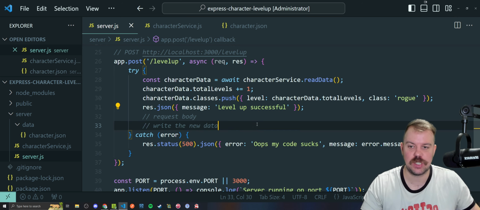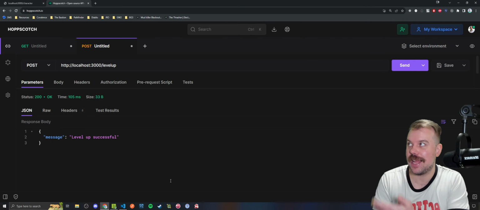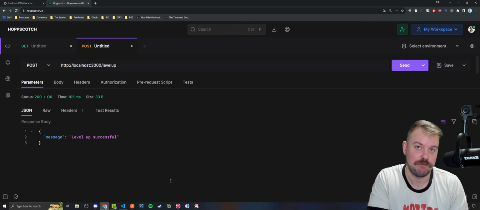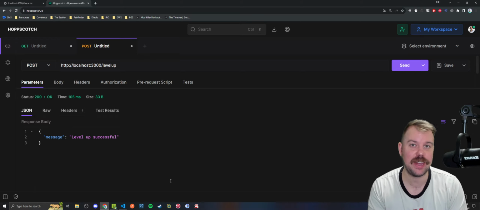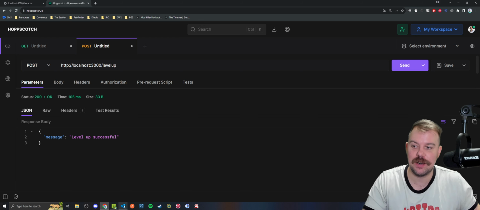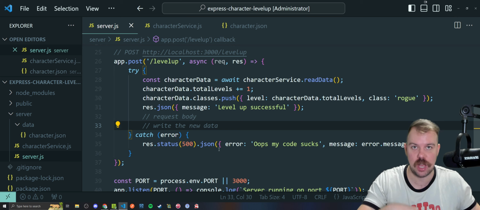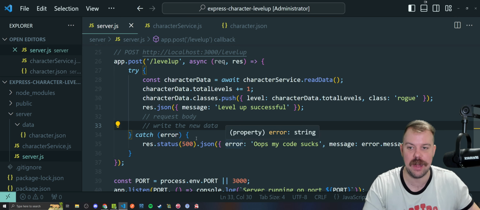But I'm sending some kind of successful message object. This is level up successful. This is what it will look like. Let's go back to Hopscotch, send, and that's what our response looks like if we level up. I like that. You can always add the character data there if you think you can use it somehow in the process. But that right there is enough to let us know something happened, just sending a response as a result of a successful request with no error.